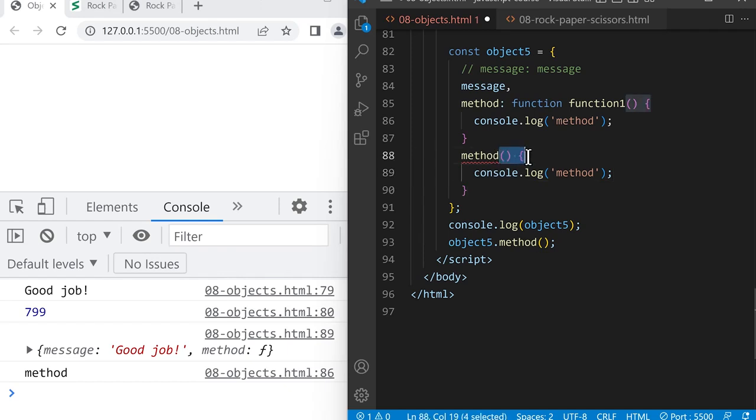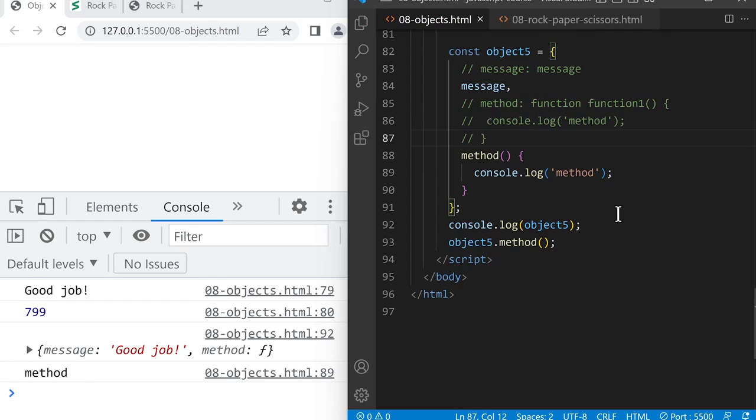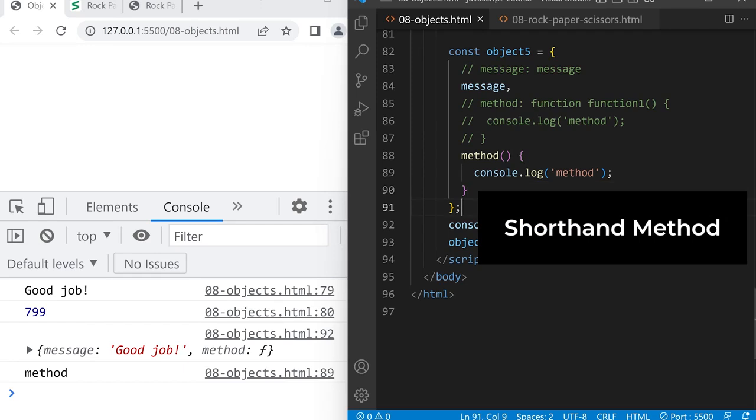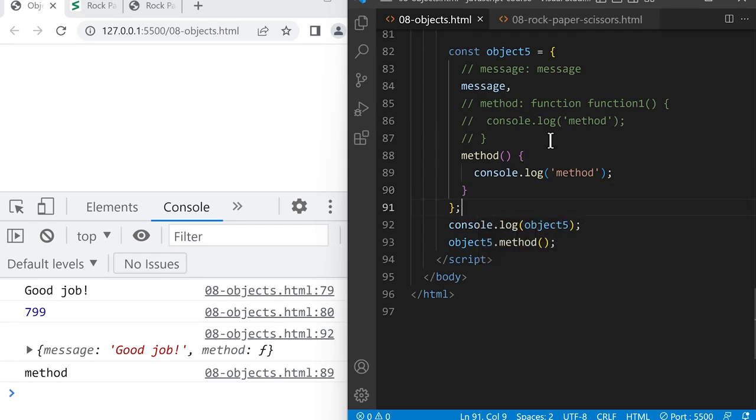So these brackets will create a function just like here. So this function name is actually not needed. So if we comment out these lines of code and save, it will still display method in the console because this is a shortcut for these lines of code. So this shortcut is called the shorthand method syntax. And that's the end of this lesson.